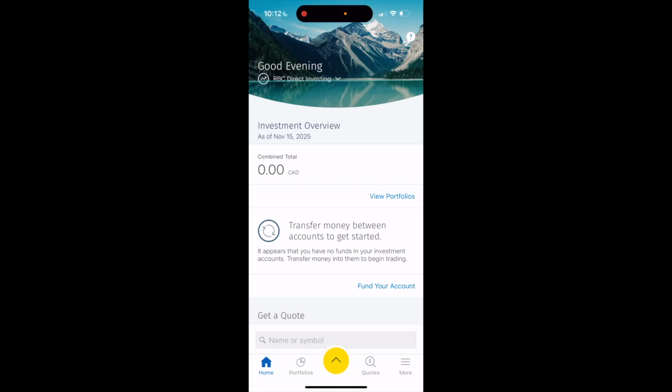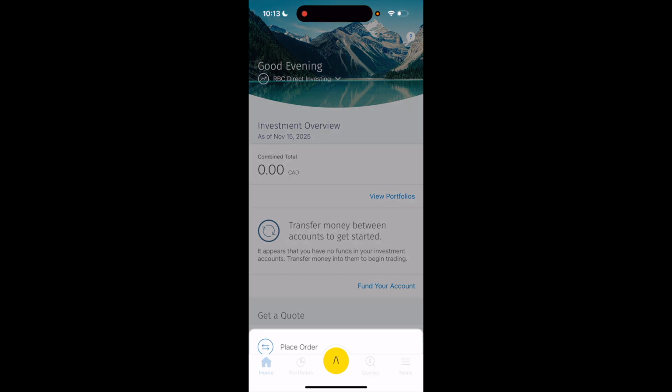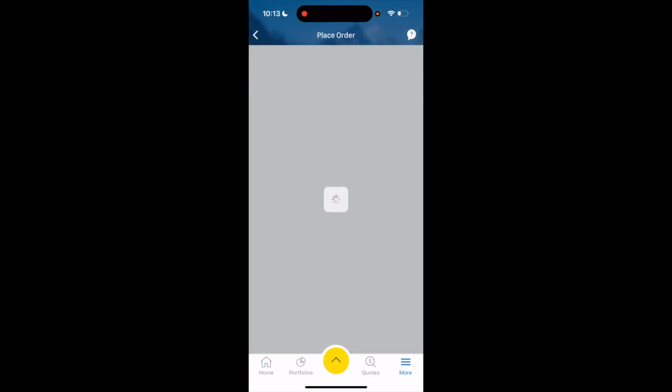So in this RBC Direct Investing tutorial video, I'll be showing you guys how to buy cryptocurrency on RBC Direct Investing. So once RBC Direct Investing is opened up, I want you to go to the home screen here, go to the bottom, press on the yellow circle, and then press on place order.